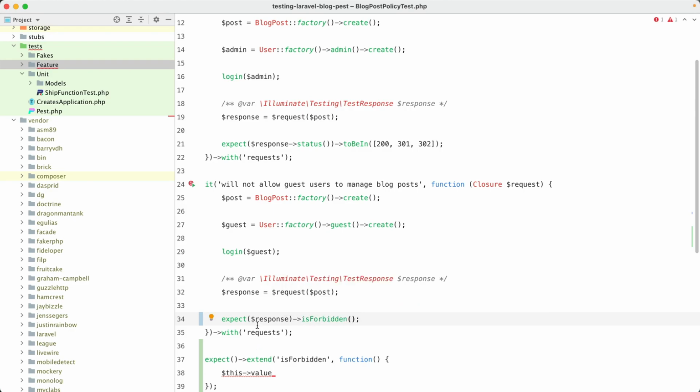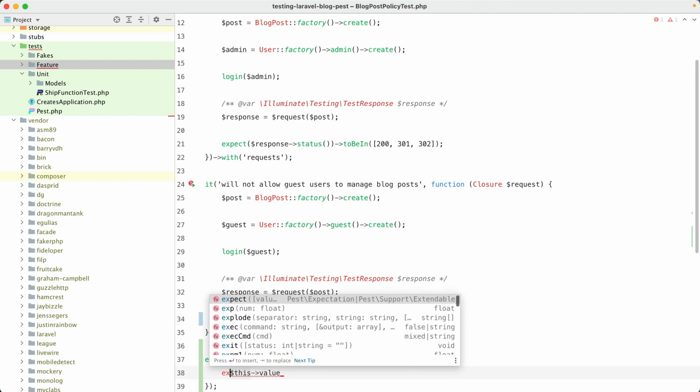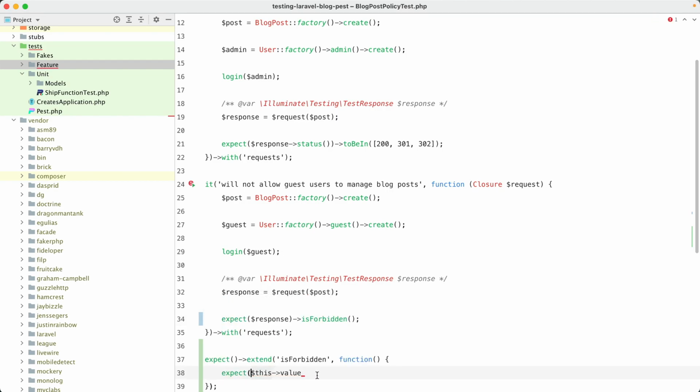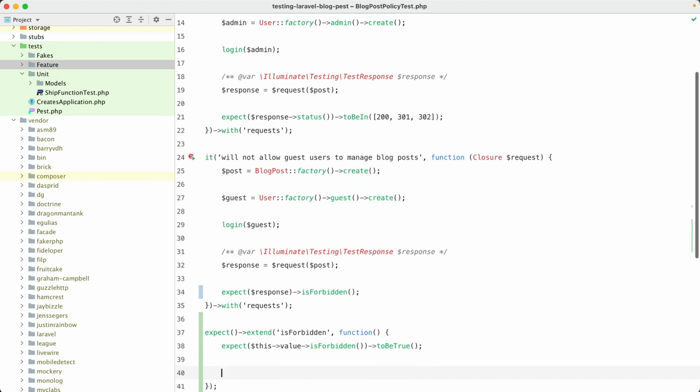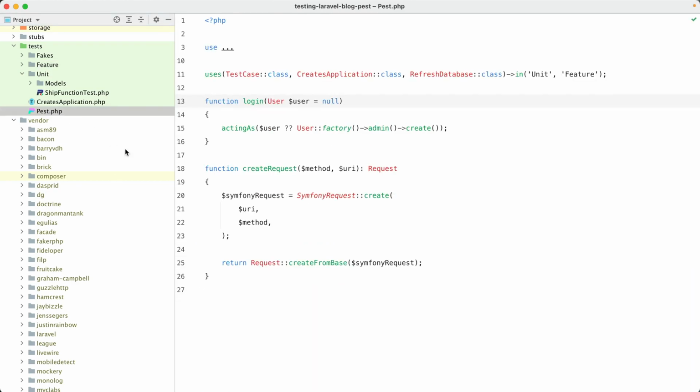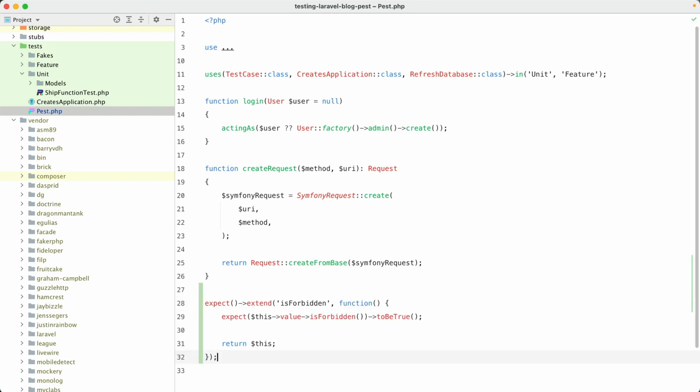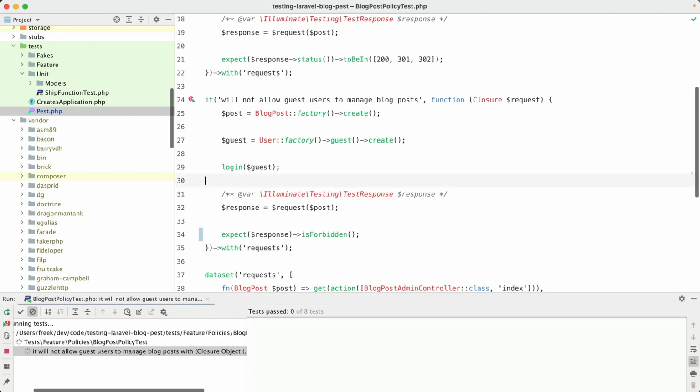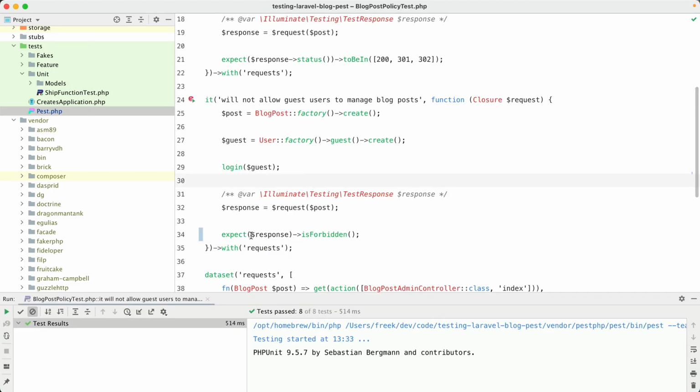So this value is equal to response. And here you can now write your custom expectation. We expect this value, which is the response, is forbidden, to be true. And let's return this, so this expectation also remains chainable. Let's move this to our Pest.php file, and I'm going to put it underneath these functions. Let's try it out by running this test, and sure enough, it works.